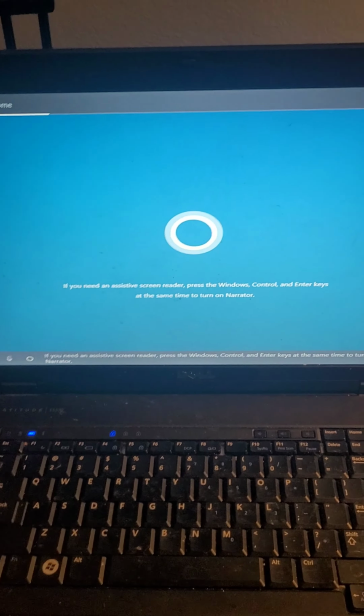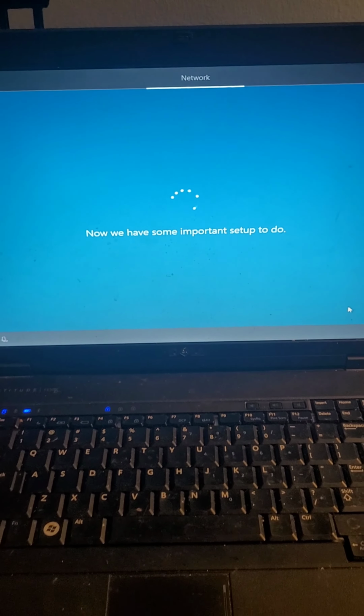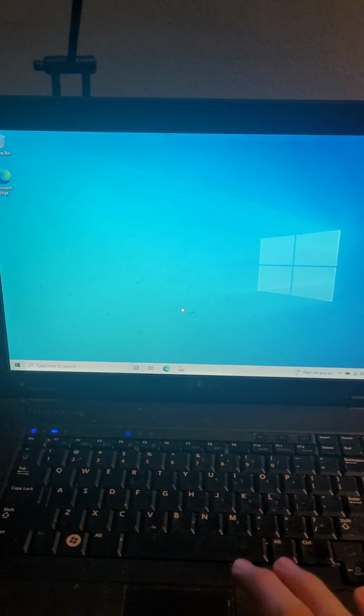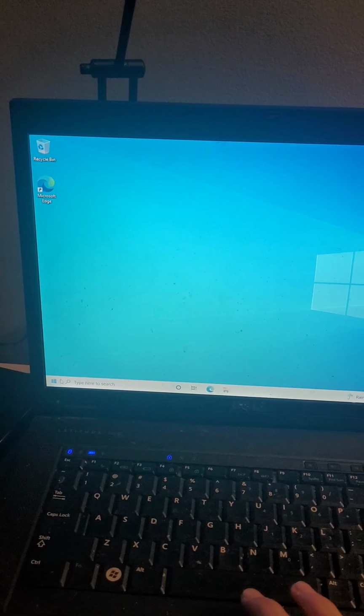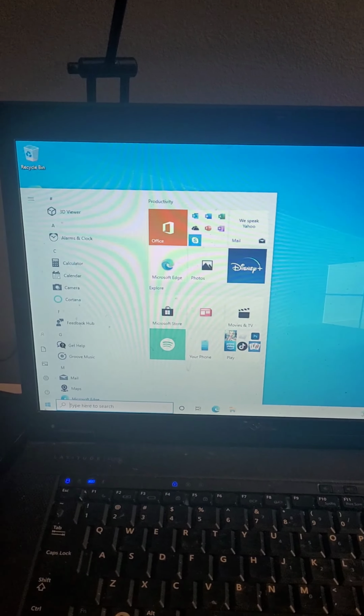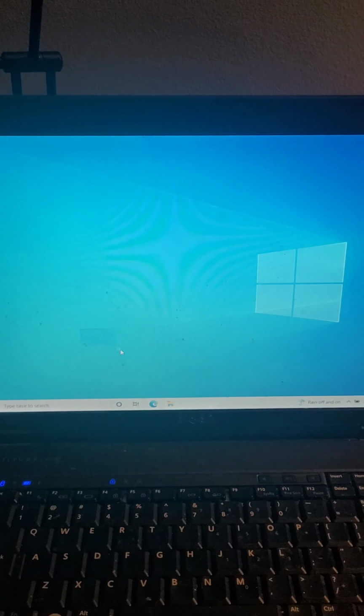More waiting. We got over here, so now let's continue setting it up. I just set up the Wi-Fi, so let's continue on. It did take some time because the computer had some problems, but now we have it back on and it works. So there you have it.